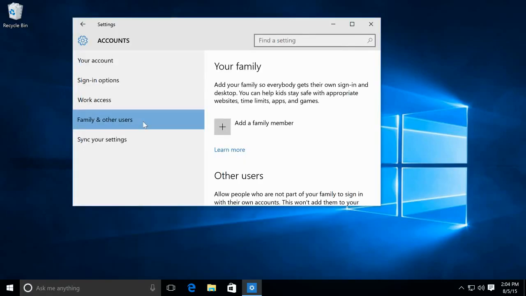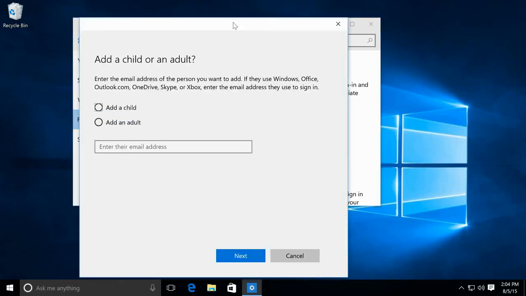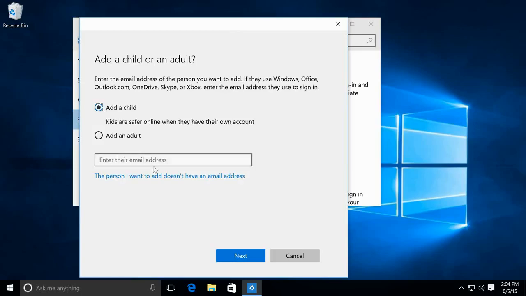Now, if you're using your computer at home, you can use the parental control features to set up a managed account for your children. To do this, start from the Family and Other Users section, then click Add a Family Member. A dialog box will appear. Select Add a Child, and then enter that child's email address.